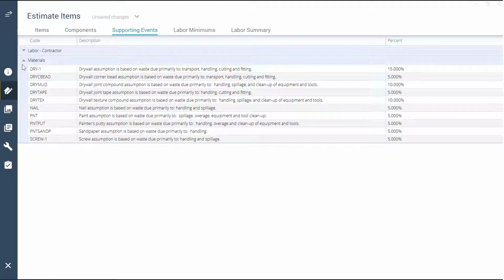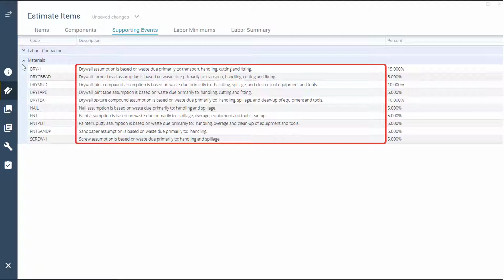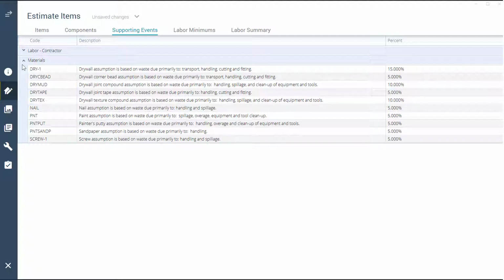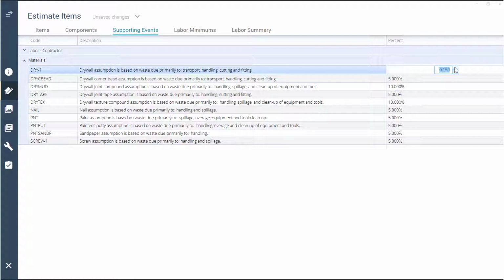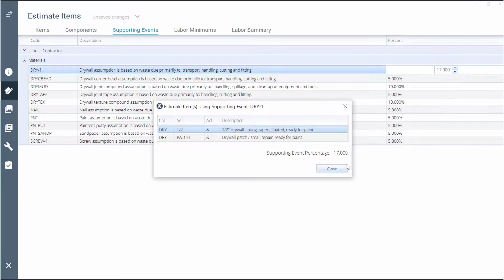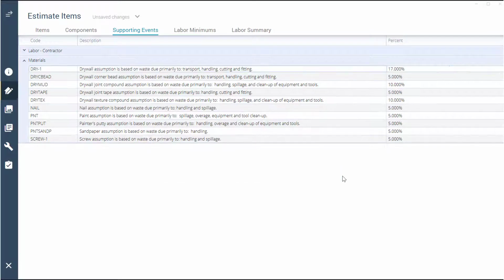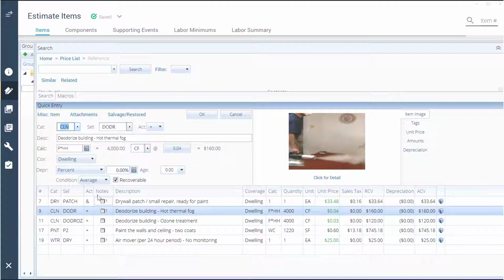With materials, supporting events are due to things like handling, cutting, and fitting. The waste for each material is explained in the description of the material item. And again, the percentage calculated for that material is listed here and can be changed by double-clicking on it. A change in the supporting event percentage would mean that there is something outside or different than the normal assumptions. And it's worth repeating that it is very important to note any change made.